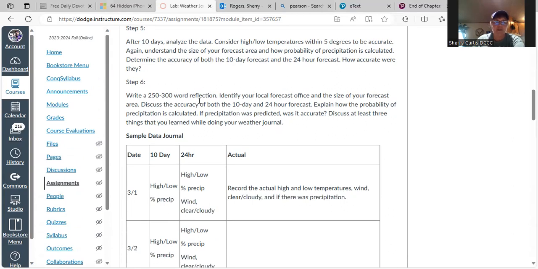Last, you need to write a 250 to 300 word reflection. In that reflection, you need to identify your local forecast office, the size of your office, discuss the accuracy of the 10-day and the 24-hour, and explain how the probability of precipitation is calculated. If it was predicted, was it accurate? Then discuss at least 3 things you learned while doing your weather journal.